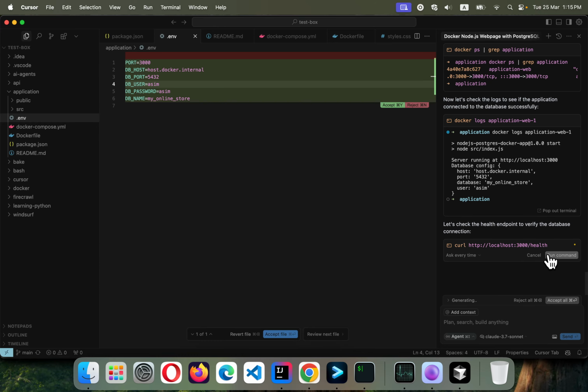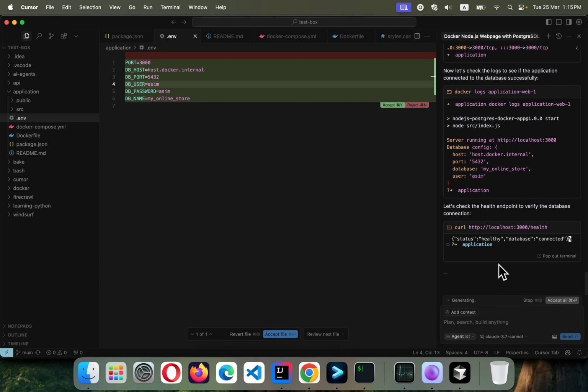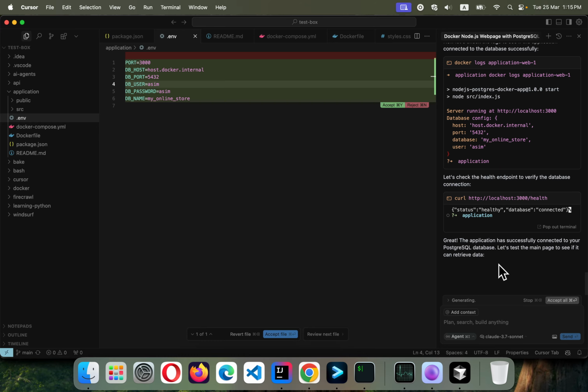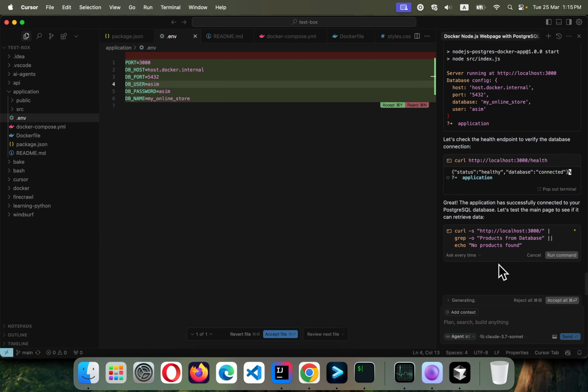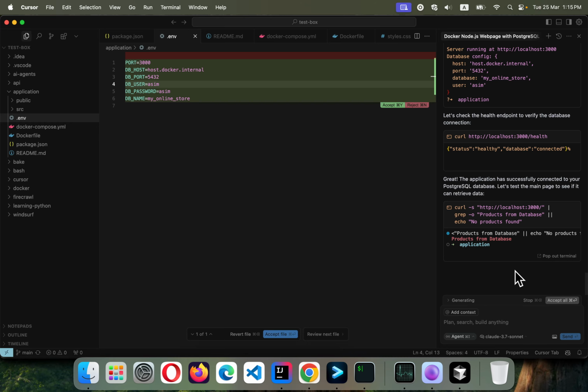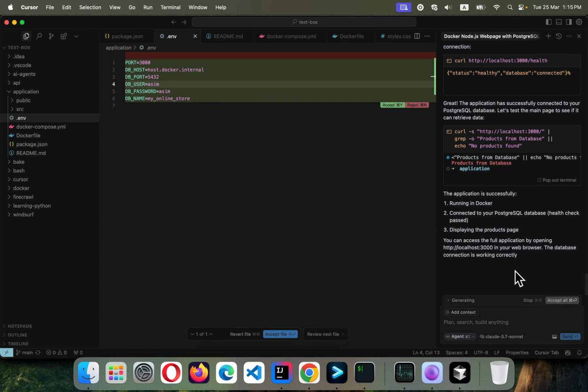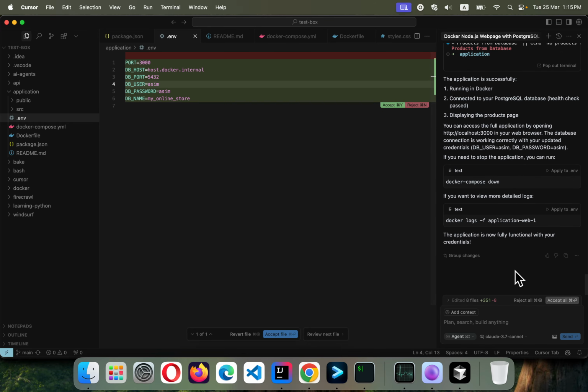And let's check the health endpoint if everything is connected. So connected to your Postgres database, and let's try to run this particular command, and in case of any error, it is going to prompt us. So the application is successfully run in Docker. Let's try to verify, right?